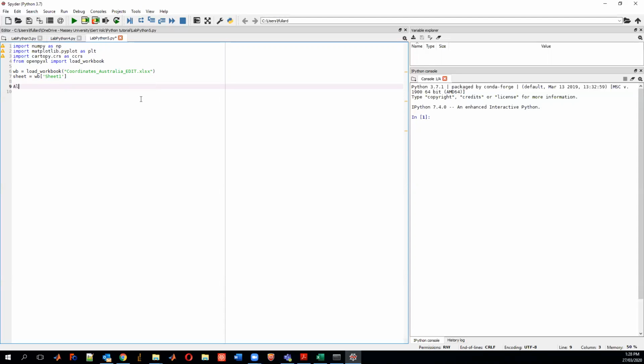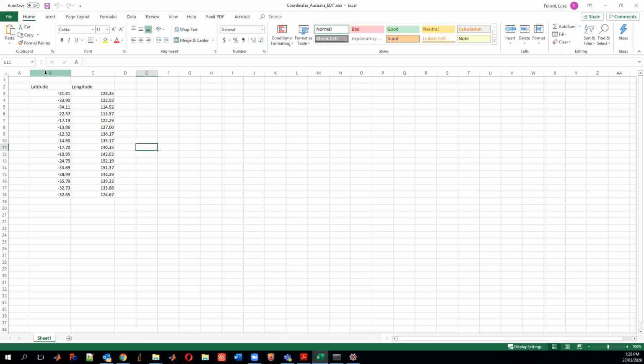So what I'm going to do is create an empty array to start with, which I'm going to fill up with the data from the Excel sheets. Okay, so now I've got 2 empty arrays. Now I need to start reading the spreadsheets. So again, if I come back to the spreadsheet, just focusing on latitude for the moment, the data that I need to read begins at B3, and ends at B18. Okay, so I need to iterate over all of these points here.